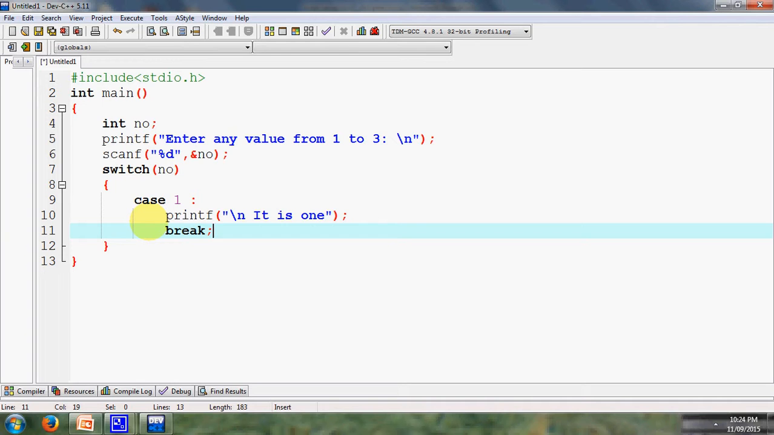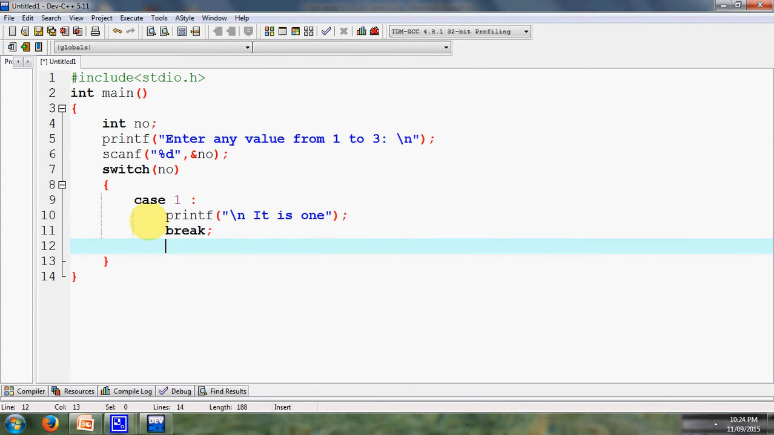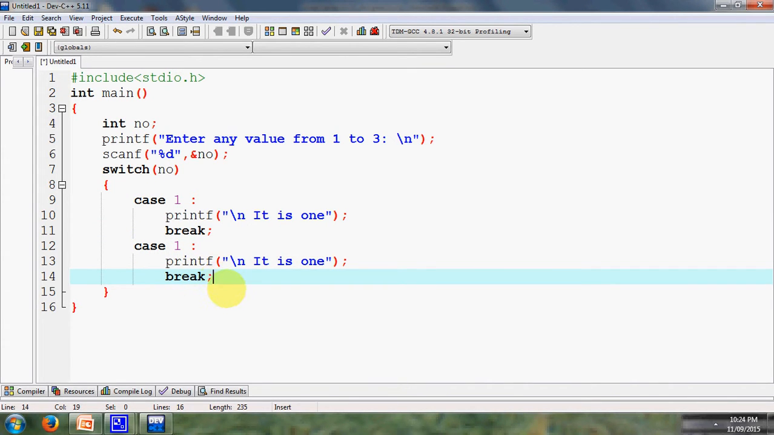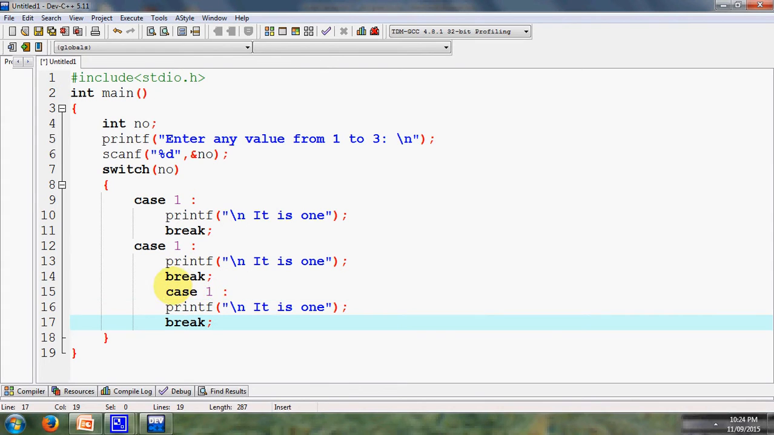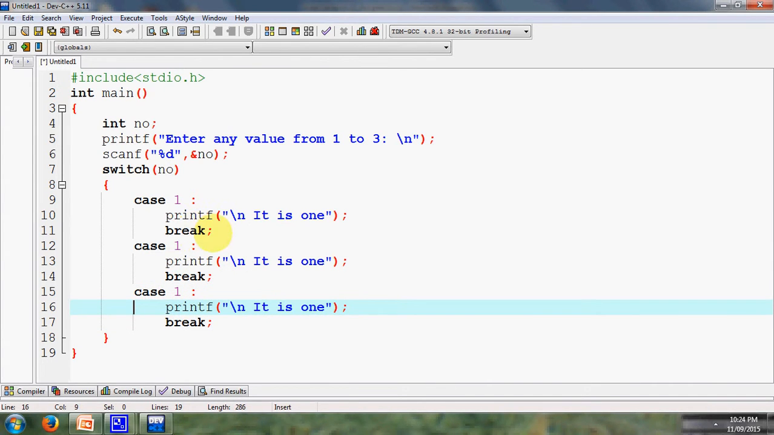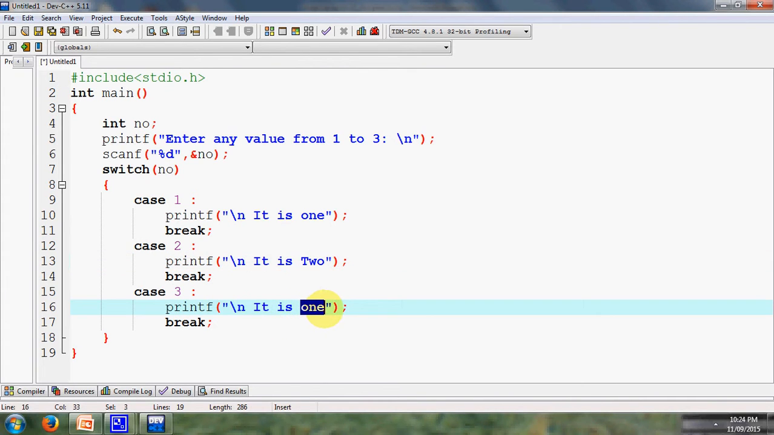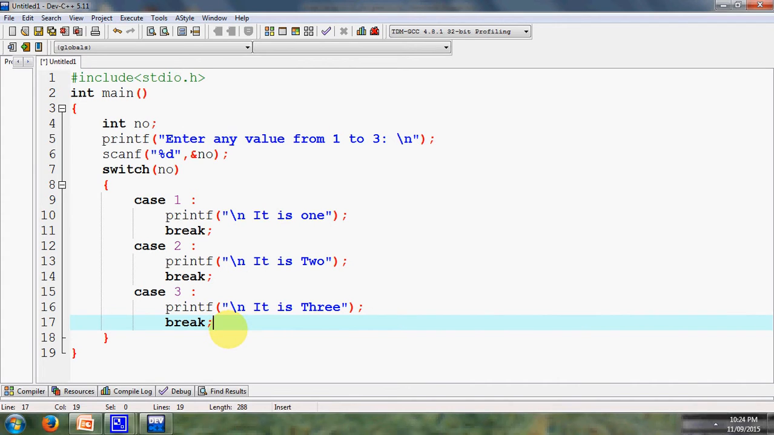It is not compulsory to write break, but if you want to distinguish each and every case, then you write break. Now I write the second case, so I copy this and paste it, then copy again and paste it. Here is my case number 2, and here is my case number 3. So this one says it is 2, while this one says it is 3. Now my conditions are over.